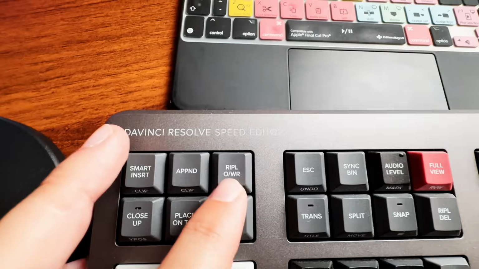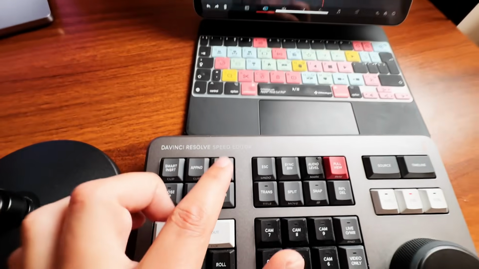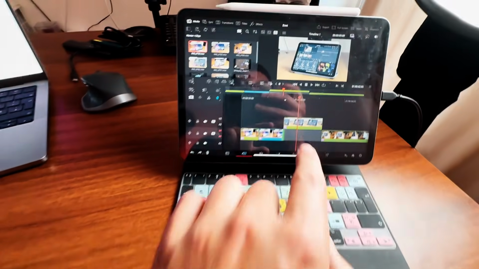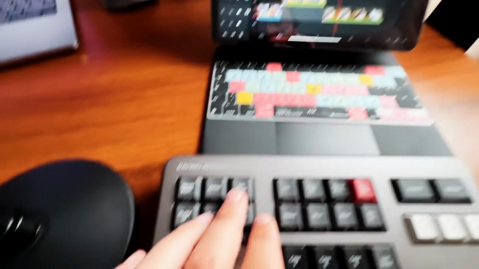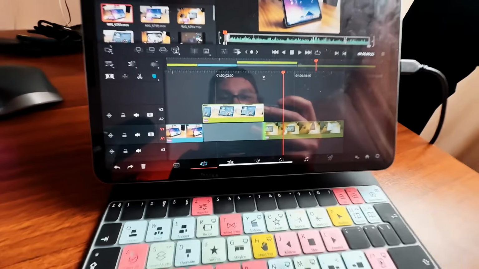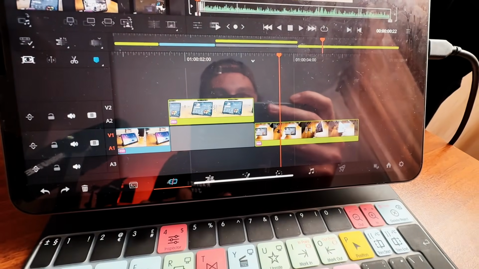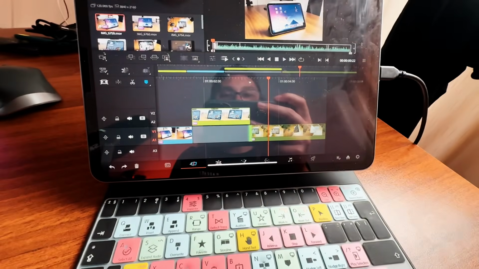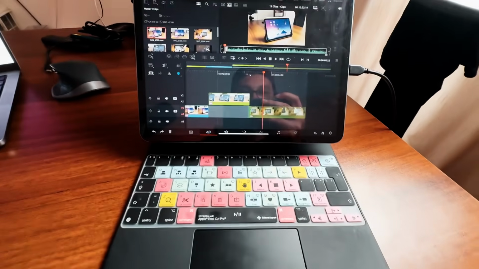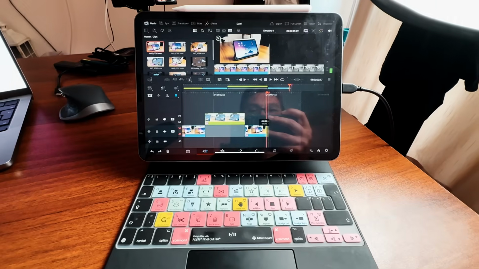So the next one is called ripple overwrite. If I use this button here, it will overwrite the clip that is at the moment here at the timeline. So if my timeline is here on that position, and I now press and hold ripple overwrite, it will even show me, it marked now the clip here. This is the clip I will now overwrite. And now if I use the search dial, I can start overwriting that clip.